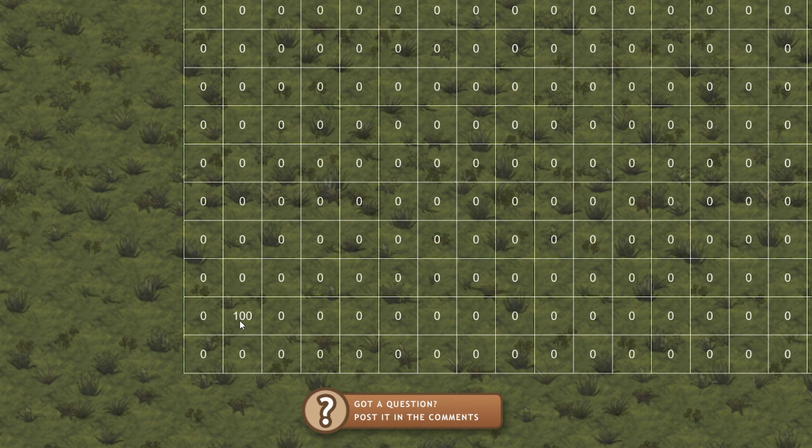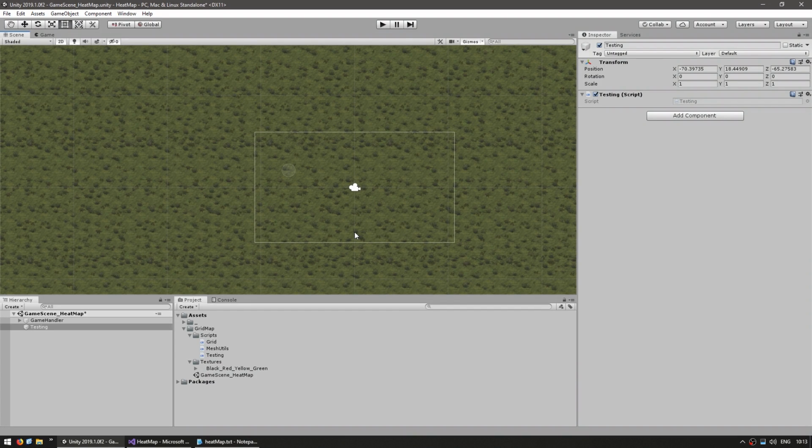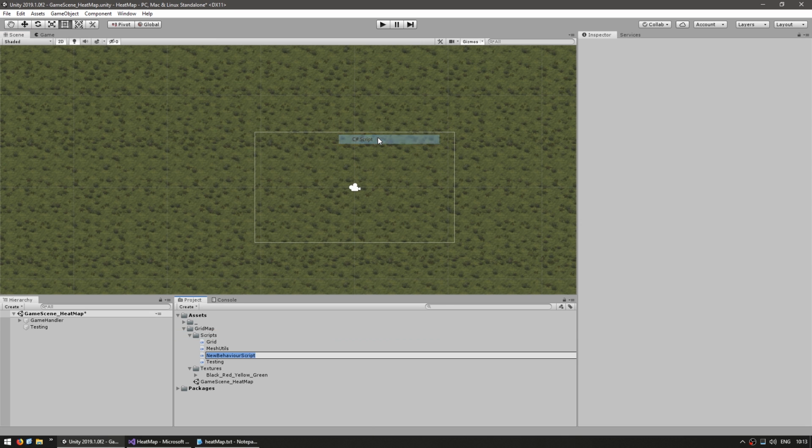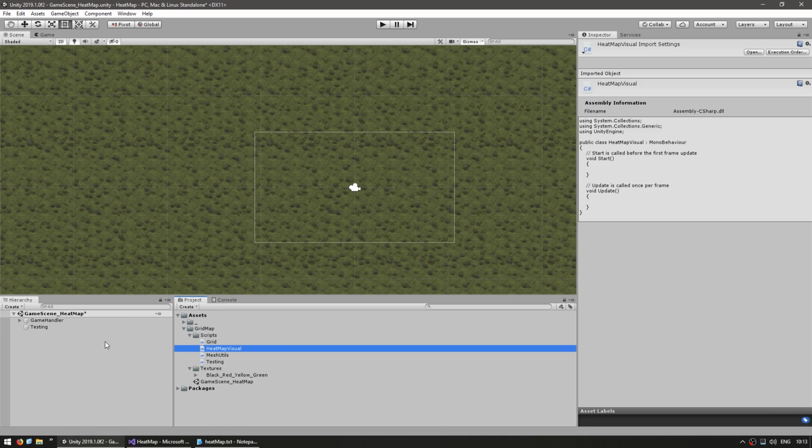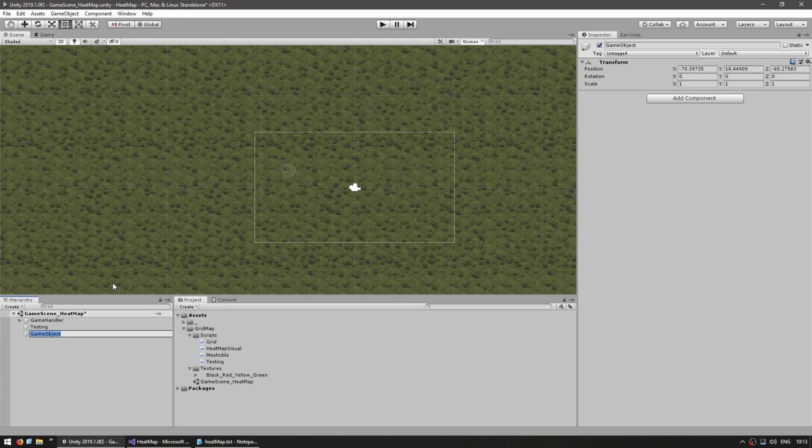Okay, awesome. All right, so now that the underlying values are working correctly, let's see how we're going to display them with some very nice colors. So that means it's time to work on our heat map visual. So in here, let's start off by making a new C# script, call it HeatmapVisual. Let's make a game object to handle it. So a new game object, call it the HeatmapVisual. Drag the script onto it, and let's make sure the object is on the origin. So 0, 0, 0.